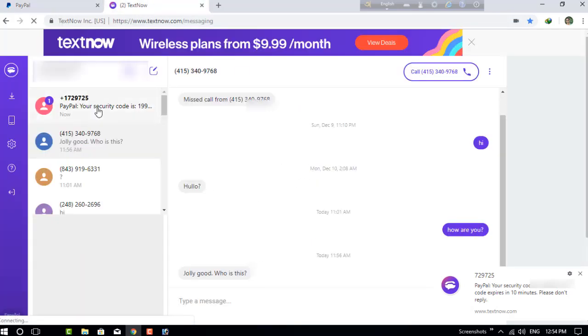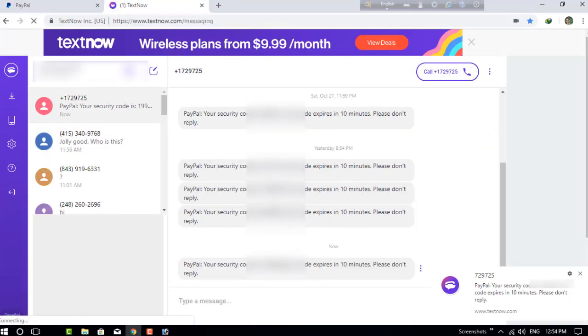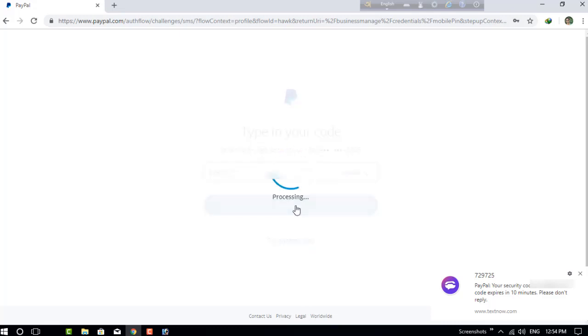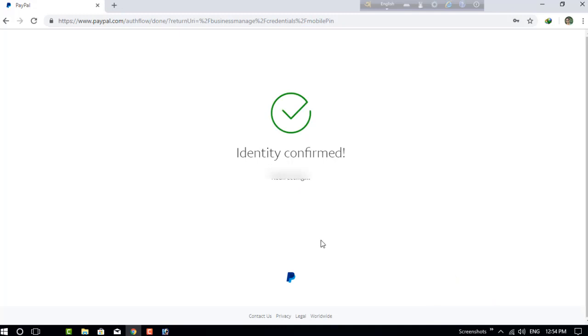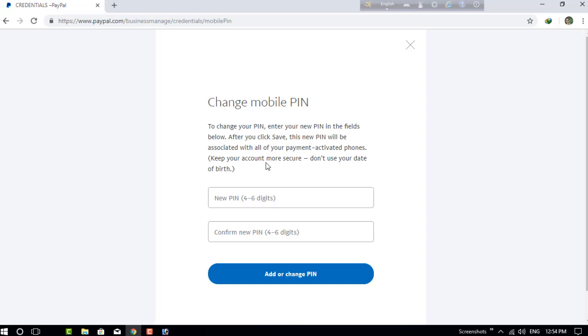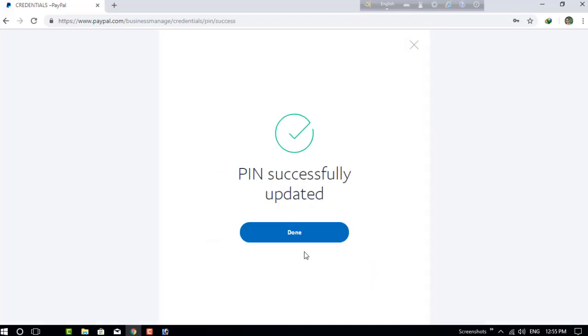And that's the security code. Okay, click continue. Okay, identity confirmed, redirecting to my account. But again, it asks for the pin code. Okay, now again click on add or change pin.